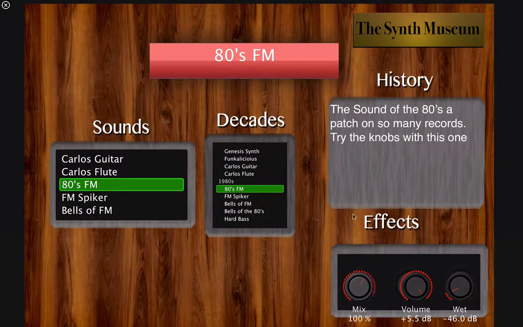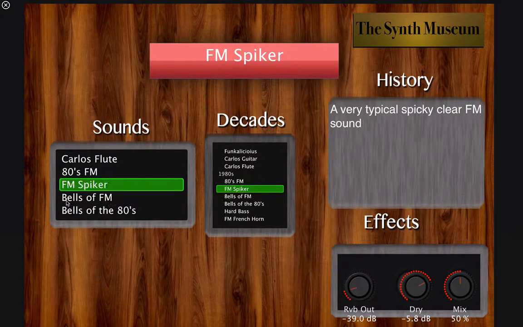So if I turn that chorus on and off, we got some other, we got a delay there. And these are different for each sound. So on FM Spiker, a good sound that is characteristic of FM, we have some reverb.